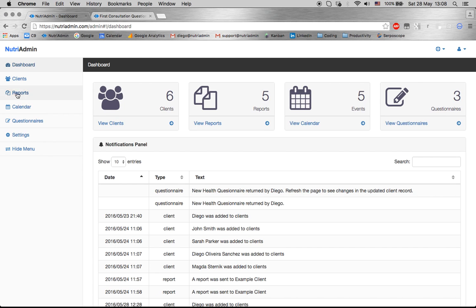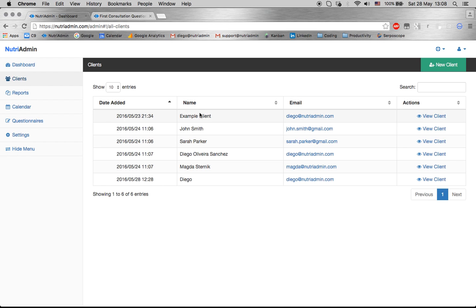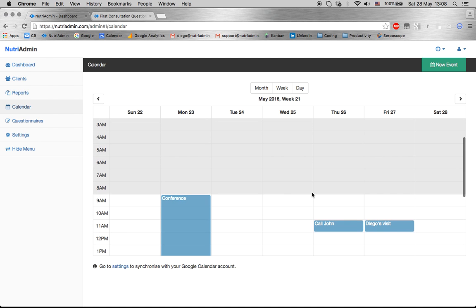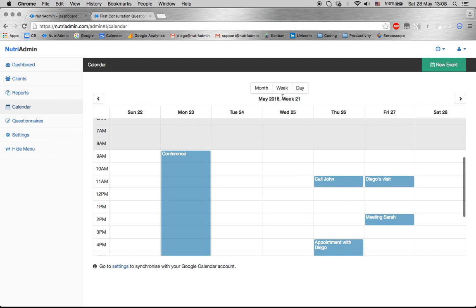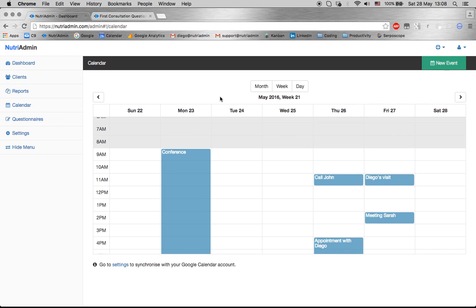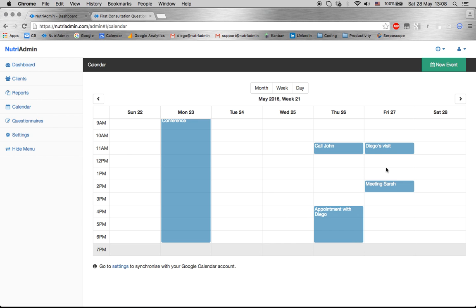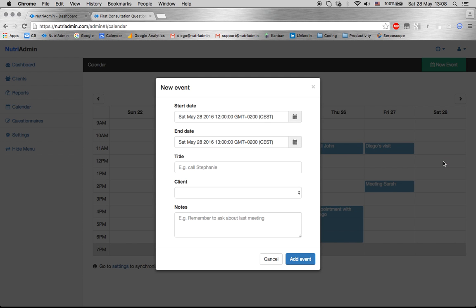Reminders work in NutriAdmin. So, first of all, imagine we have a client called example client. You can have meetings with this client, you can have different sorts of events. If you go to the calendar, you see this view for this week. It's currently May 2016. You can simply create a new event over here, or even better, just click the date you want. Imagine I want this Saturday at 12 p.m. I click. So you can just say, I'm going to have a meeting with this example client. Meeting with example client.